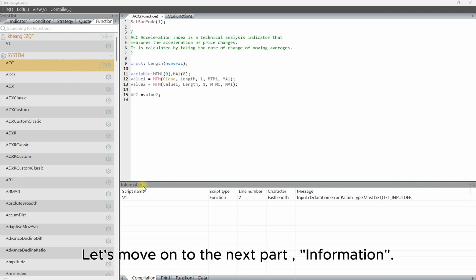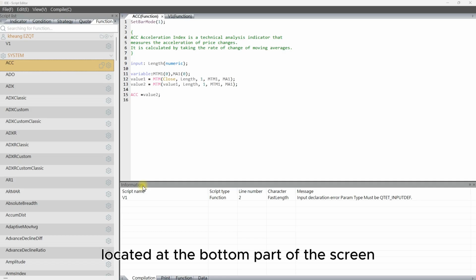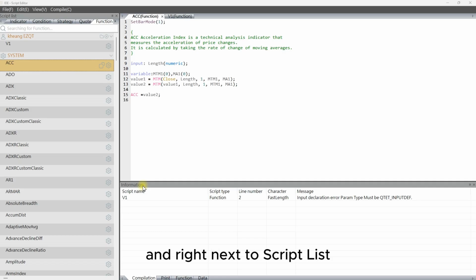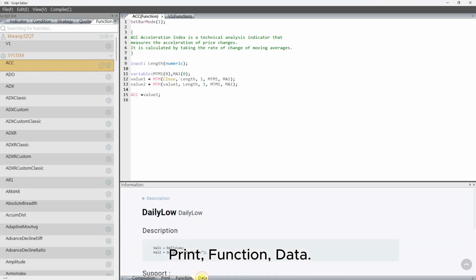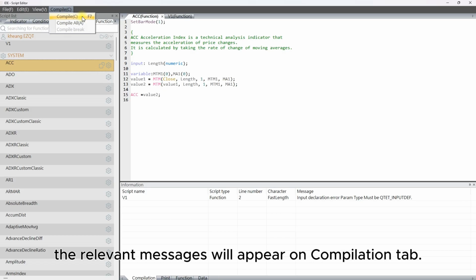Let's move on to the next part, information. There are 4 tabs located at the bottom part of the screen and right next to the script list, which are compilation, print, function, and data. When the user clicks compile or F7, the relevant messages will appear on the compilation tab.